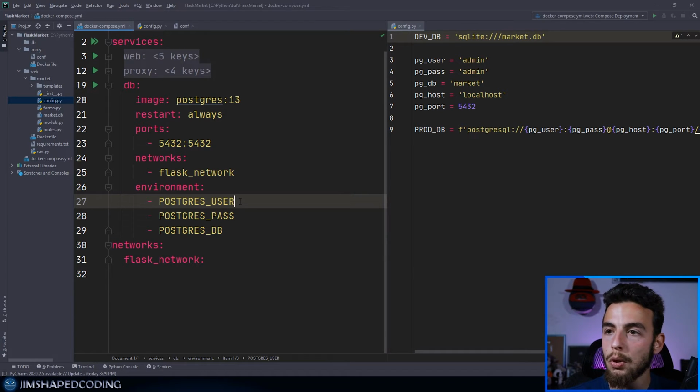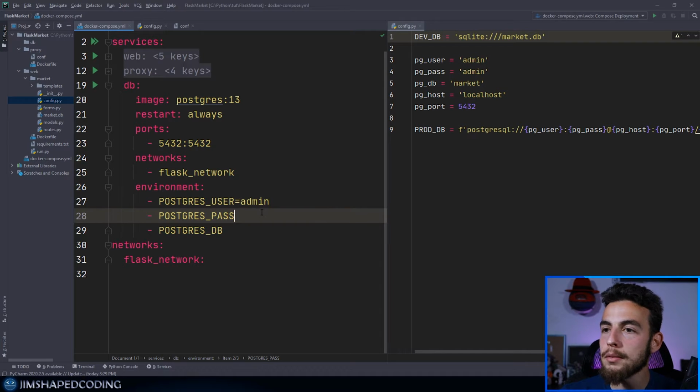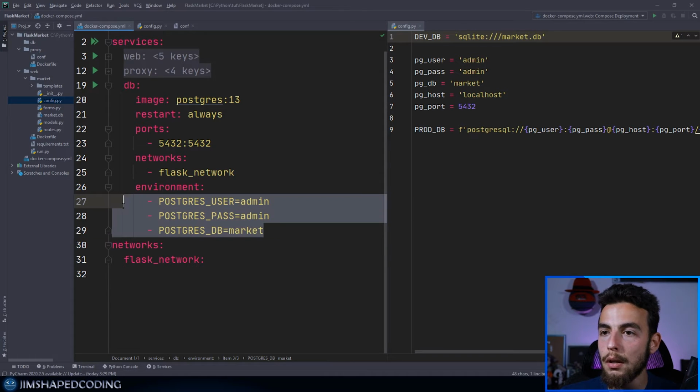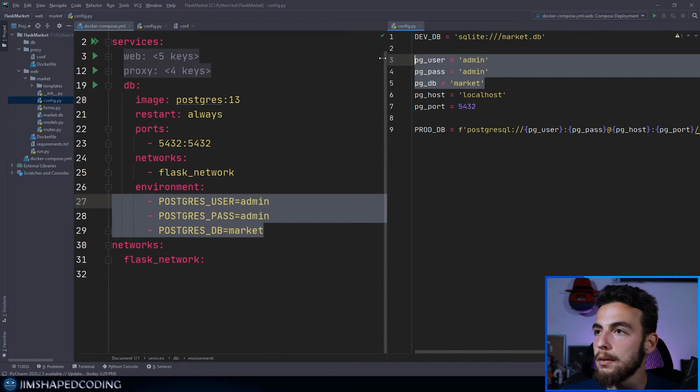Okay, so the environment variables are going to be passed in by separating them with an equal sign. So I'm going to say that this should be equal to admin, and the password is going to be equal to admin as well, and the database needs to be marked like that. So I know that we have duplicated values in here as well as there.